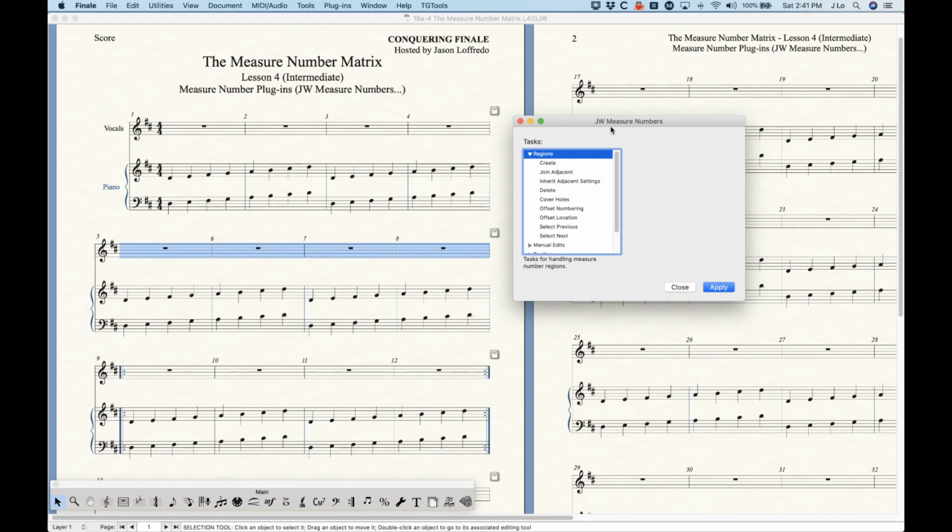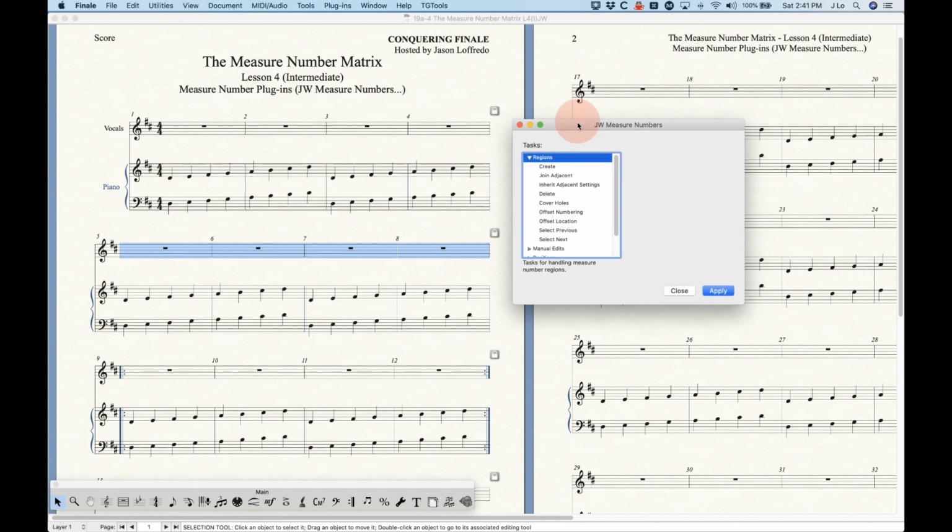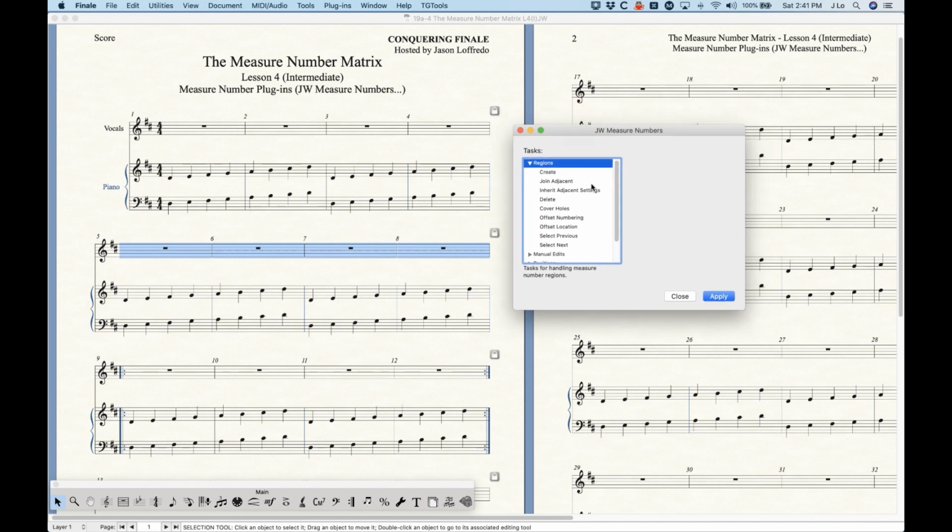What I really love this JW Measure Numbers plugin for is helping out with measure maps where you're skipping measure numbers or adding A and B bars. This makes that process a little bit easier, so you don't have to do all that math inside the measure number region window. As you saw in the first video, that can get kind of cumbersome and take some time. So I'm going to show you how to work with this to help that process out. Now, in the region section here, we have a bunch of different options that are going to initiate this process.